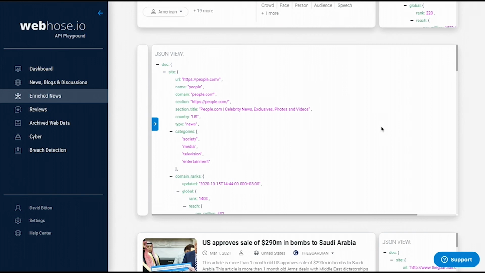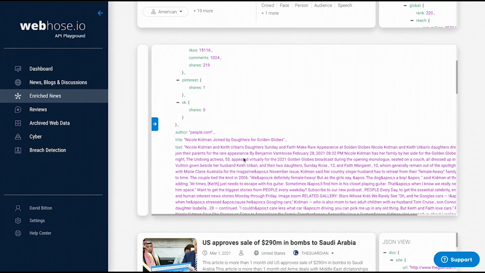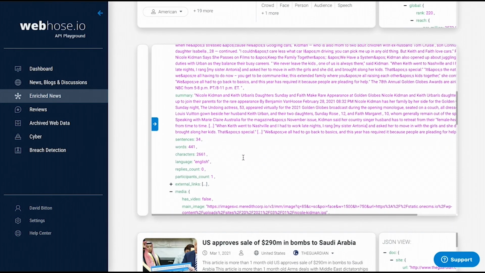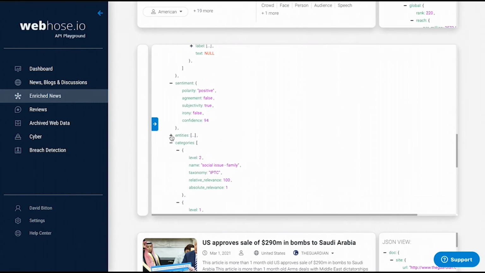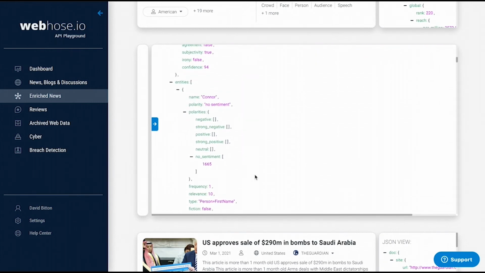The JSON contains the site object, which includes all of the information about the domain where the article was published. The article object contains all of the content that was extracted, as well as inferred fields and enriched fields for the article. Here's an example of an entity object contained in the JSON.